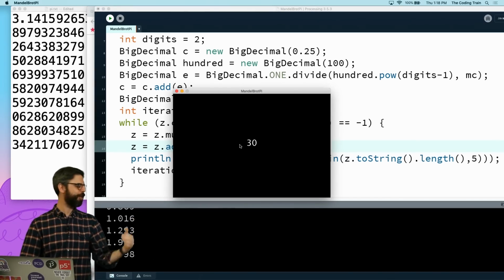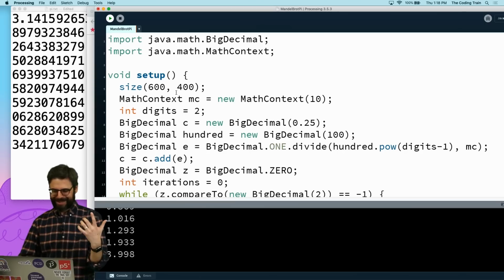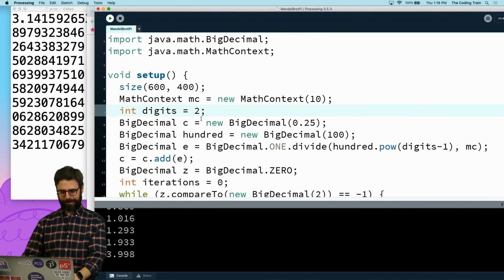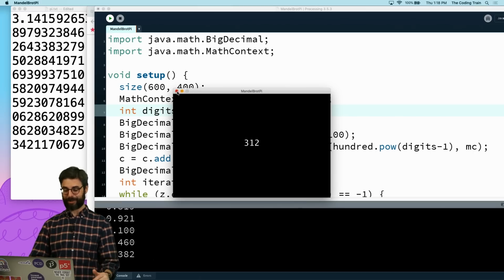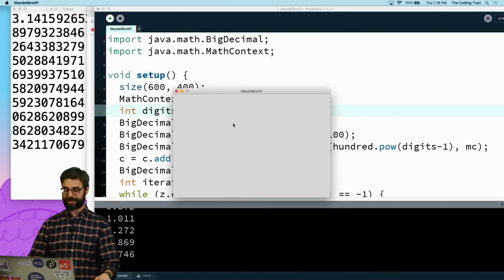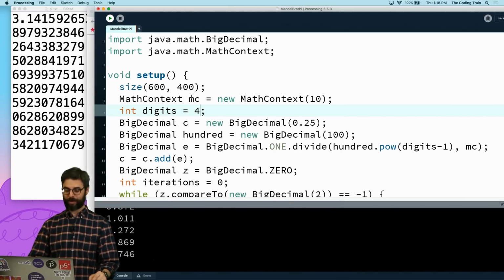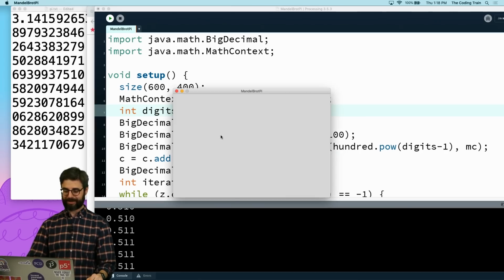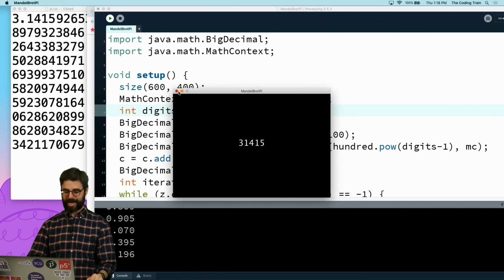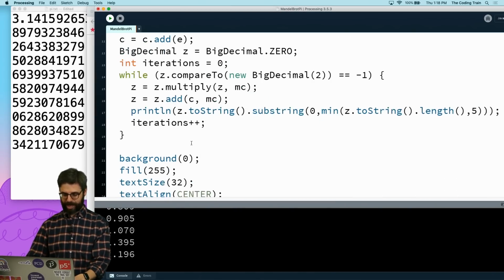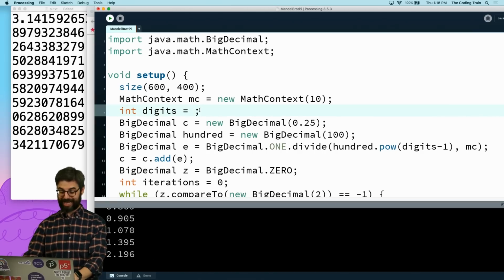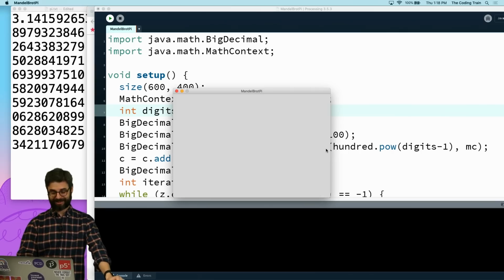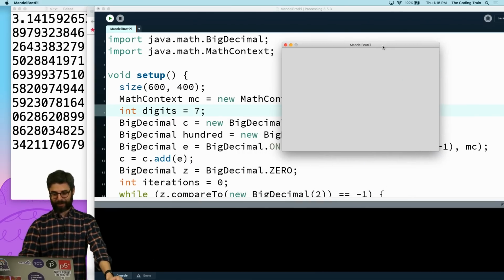Right? So I got to 30 really quickly. Now I can do 3 digits, and I got to 312. I can do 4 digits, and I got to 3140. 5 digits, 31415. I don't want to have this print line in here anymore. And then let's go to 7 digits. And we can see we're dying already.